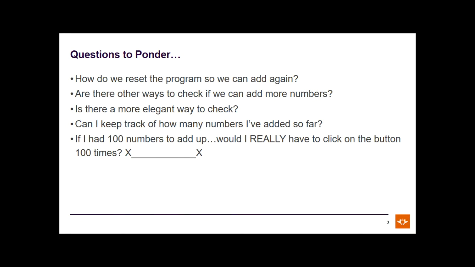Right. So, can I keep track of how many numbers I've added up so far? Now, the reason why I asked this question is if you take a look at the program I've implemented and provided the code for in Lecture 6, you'll notice that it could go better in terms of the information to prompt the user. In other words, how do you guide your user with entering the information into the program?